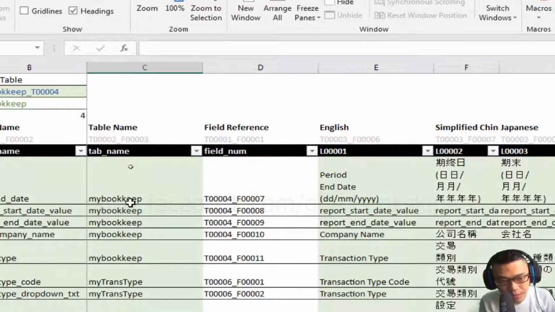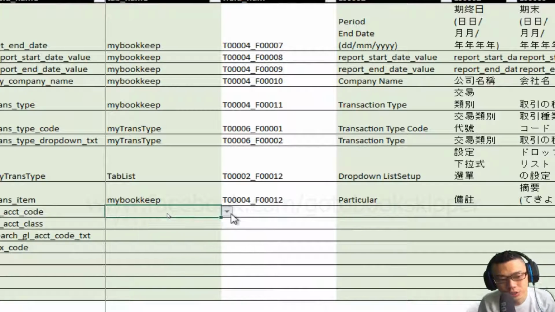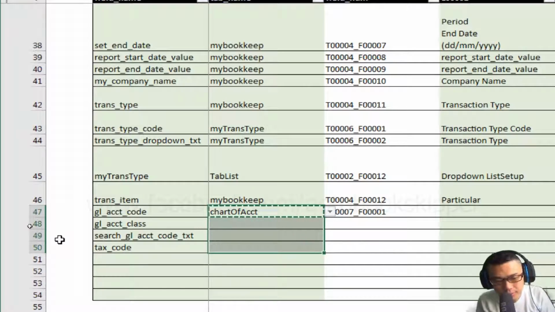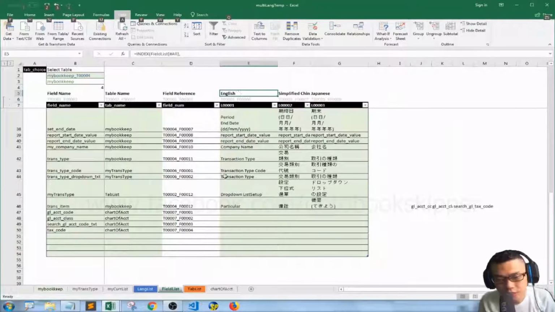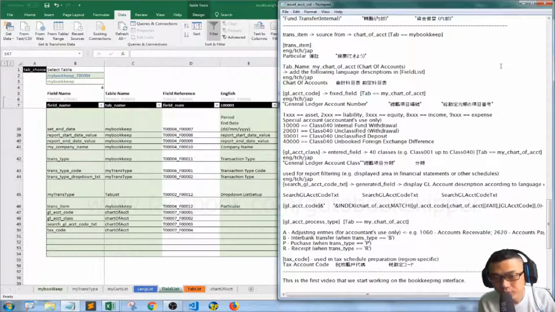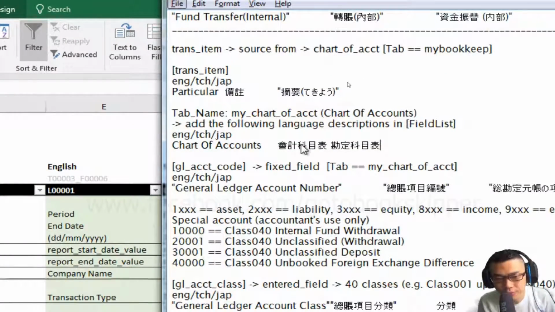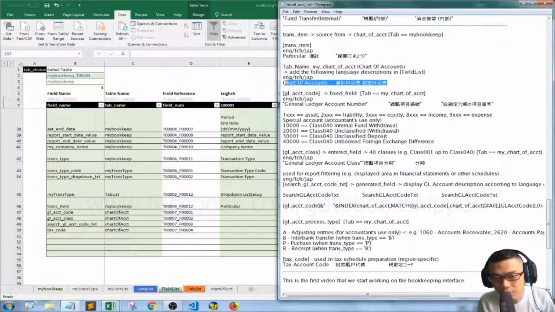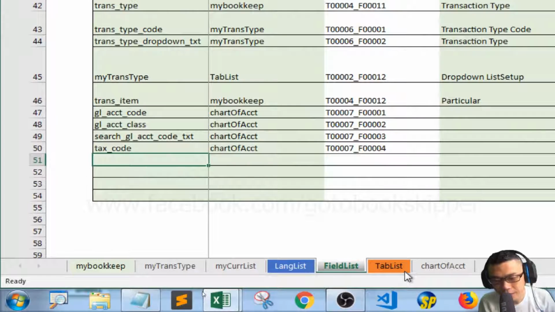Alright. For tab name, we haven't created the name for the chart of account. Oh, actually we have chart of account here, but we don't have the name. It's okay. So let me just copy that. Okay. So let me fill in the English, Chinese, and Japanese description. So the GL account code. Oh, actually I need to create the chart of account first. So the chart of account, let me do it here. And I need to fill in the tab name of chart of account, right? So this is, just give it a name, chart of account.